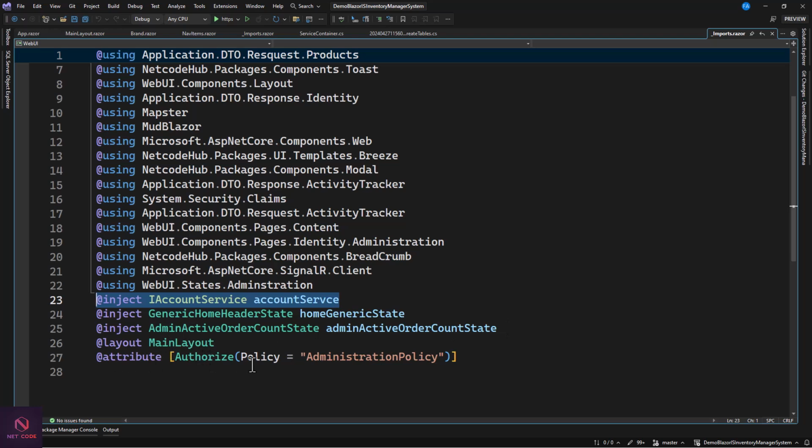Then this is authorized. So before you can access any of the pages in there, you must be in the policy of administration policy. This tells you that it is only manager and admin who can have access to this.